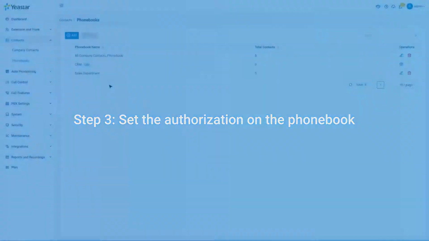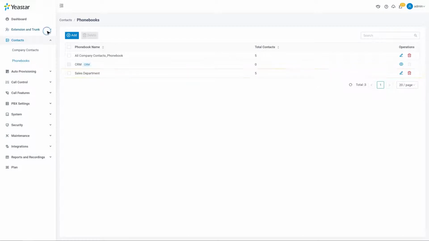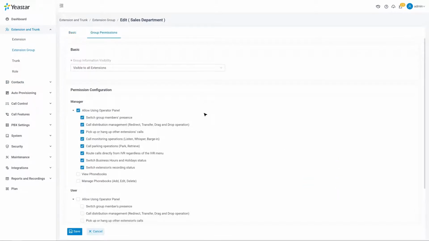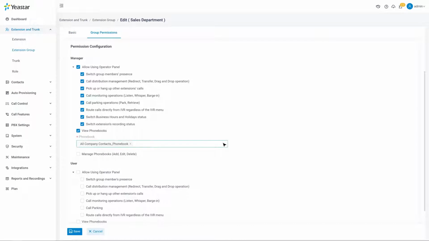Now you need to set the authorization to see and edit on the phonebook. This phonebook is for sales team, so you should go to extension group and find sales team. In group permissions, find view phonebooks. You can check the box here to activate. And in the scrolling down list, find the phonebook we just created. This way, you have successfully allowed the group manager to view the phonebook.